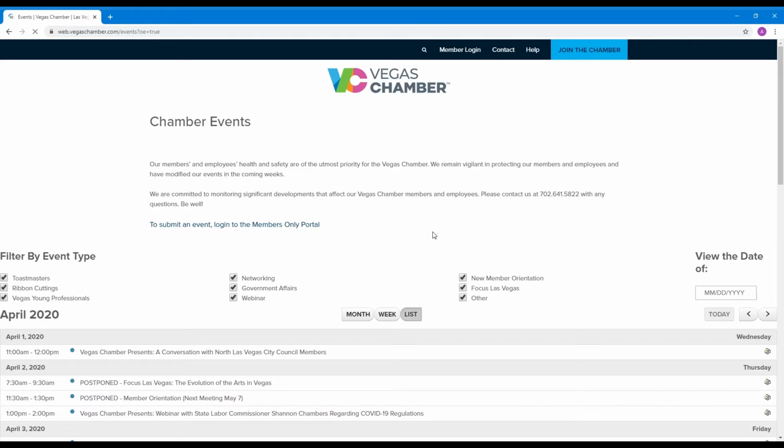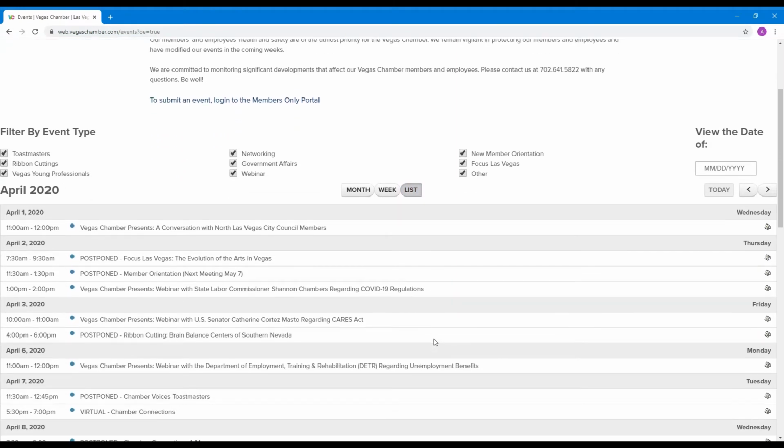Now that we're on the calendar page, you can search for your event by type, as well as how the calendar itself appears on your page. For now, I'll leave it in list form with all the event types checked so we can look at all the events that are happening this month.